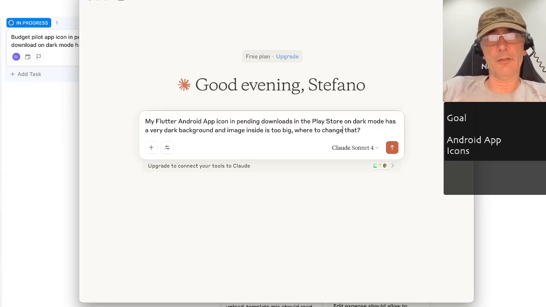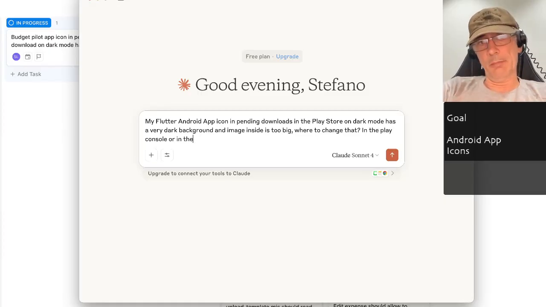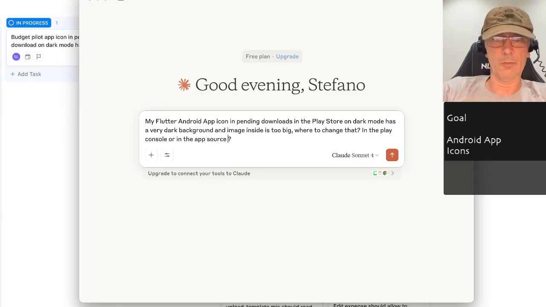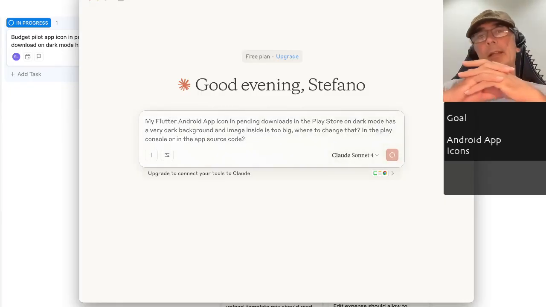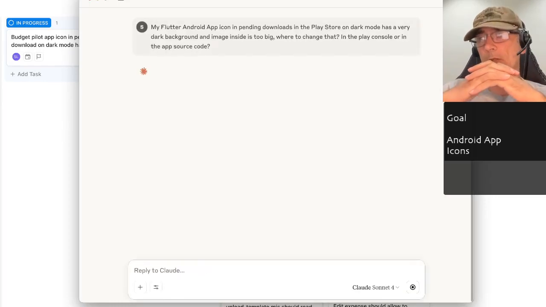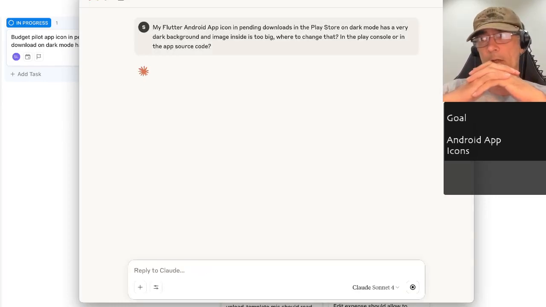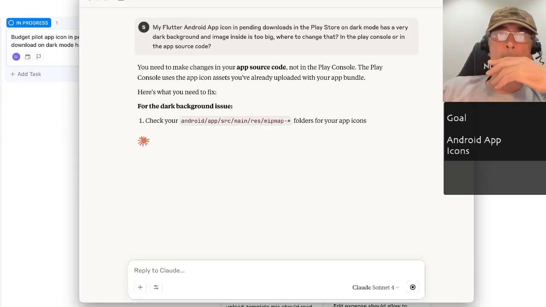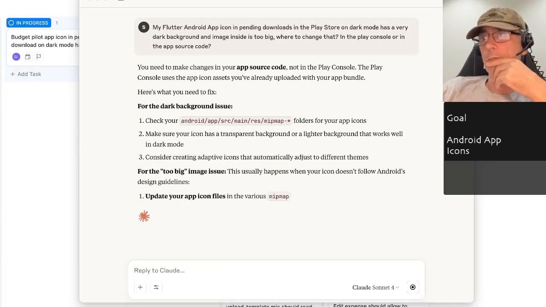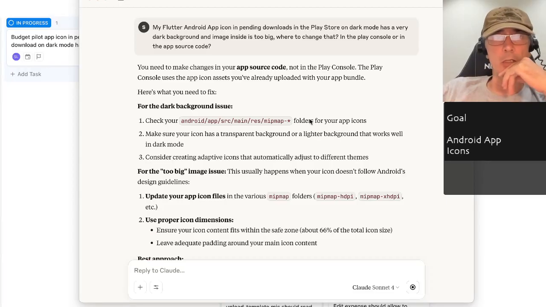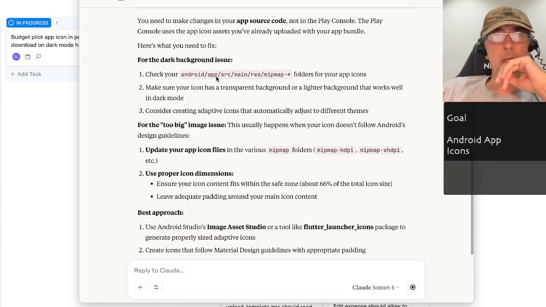On dark mode, there's a very dark background image. We have to change that in the Play console or in the app. Basically, there are just two places: source code. And I think the answer is the Play console, but let's double check with that. Okay, so apparently I was wrong. That's okay. That's why we ask.